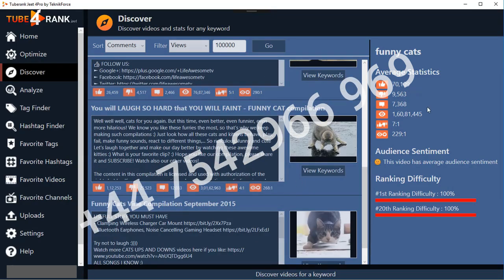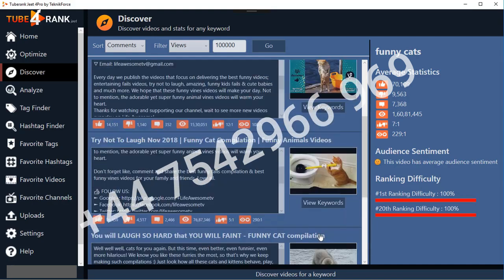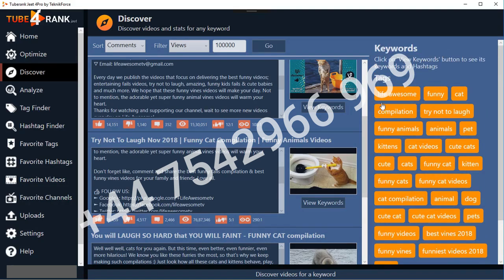All of these things are new in Tuberank Jeet 4, and if you use earlier versions, you know that this is a natural progression. The interface and everything is still the same. One of the few things that we've added, I'm going to show it to you now. Click on view keywords and you can see all the keywords that are for this particular video on the sidebar over here.